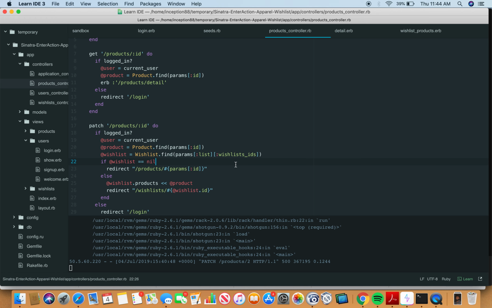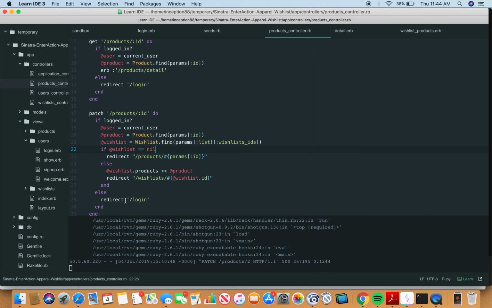So we can just look at it again. This just determines if they're logged in or not. If they're not logged in, go back to login. If they are logged in, take the user, currently using the current user method. Add the product that is currently being used. Find the wish list that was chosen. If it doesn't choose anything, if wish list is equal to nil, go ahead and jump back to the same page. If it worked properly, the wish list adds that product to its products and redirects you to that wish list where you just added that product.